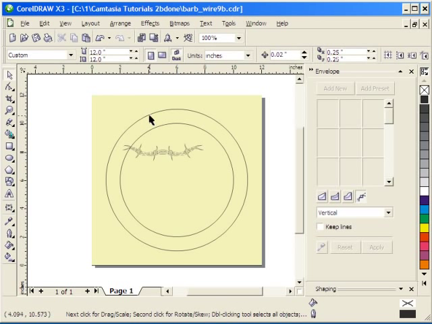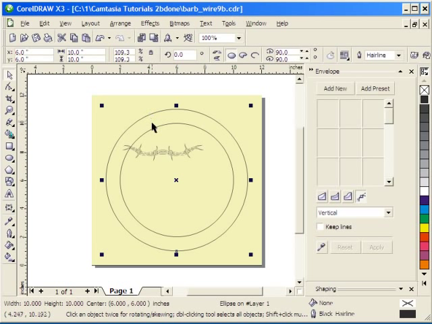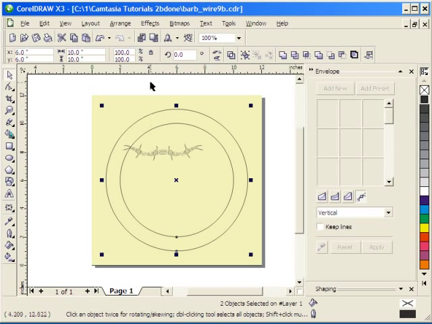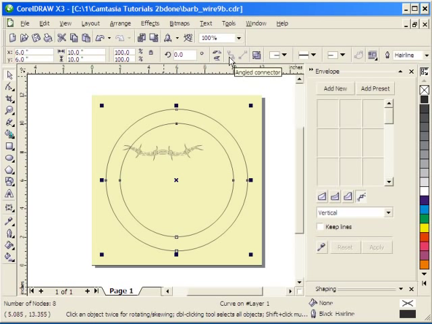For no good reason, I think I will combine those. It'd be easier to delete them a little later when we don't need them. So I'm going to combine those. Now we have one object. We'll check just to be sure. Maybe we'll fill that with a light gray. So there we have our circle to which we'd like to fit that clip art.